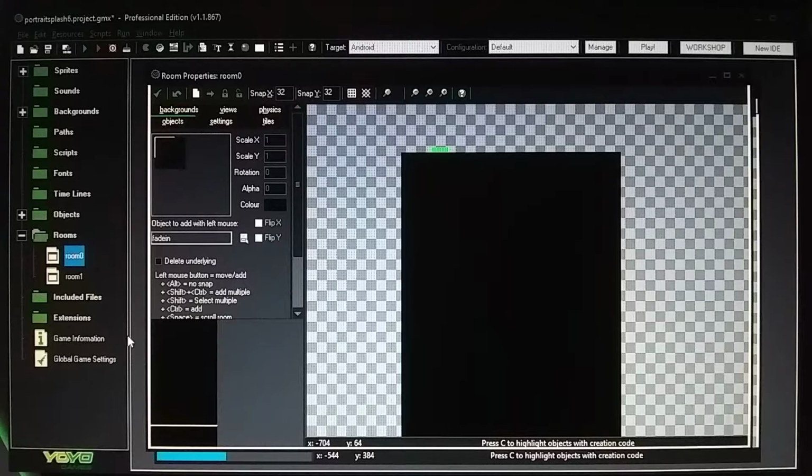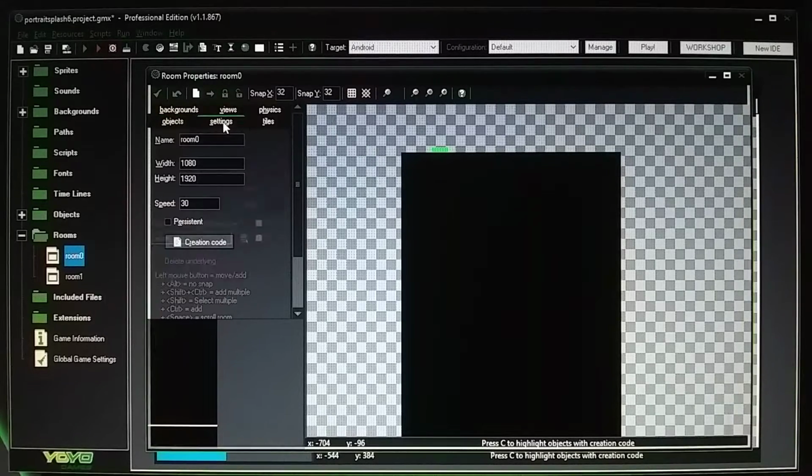Alright, and then in your room, room 0, go to your settings. Your width is going to be 1080, so 1080. Height is 1920. This is a great width and height size for your phone device. I tested this out already on my phone. Works great for resolution, and the scaling works great too.